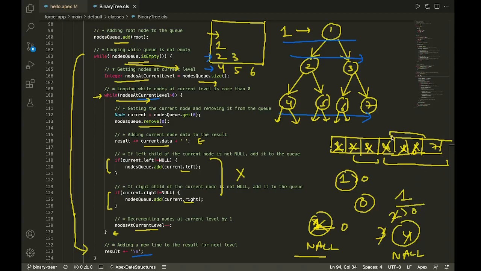So if you see here, at this particular current level, I have only one node left which is not processed, which is 7, right? So this loop will again execute because 1 is greater than 0. I'm going to get a current node from the queue. So this time the node will be 7. And I'm going to remove it and I'm going to add it to the result. So 7 will be added to the result. After that, I'm going to check if left and right child of 7 are not null. If you see here, left is again null and right is also null. So this is not going to be executed.